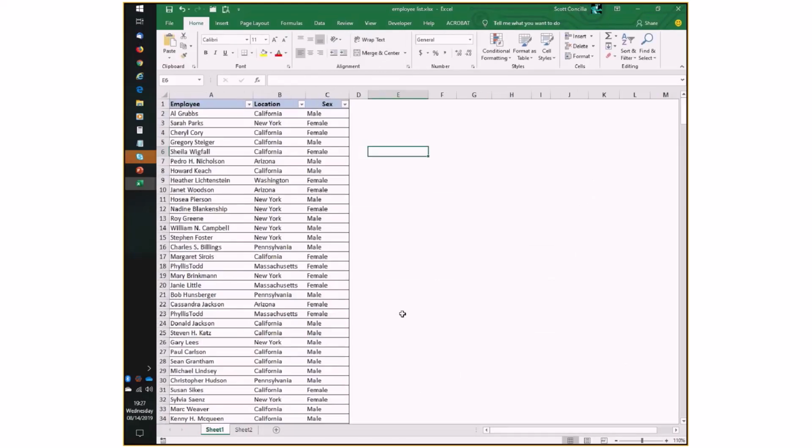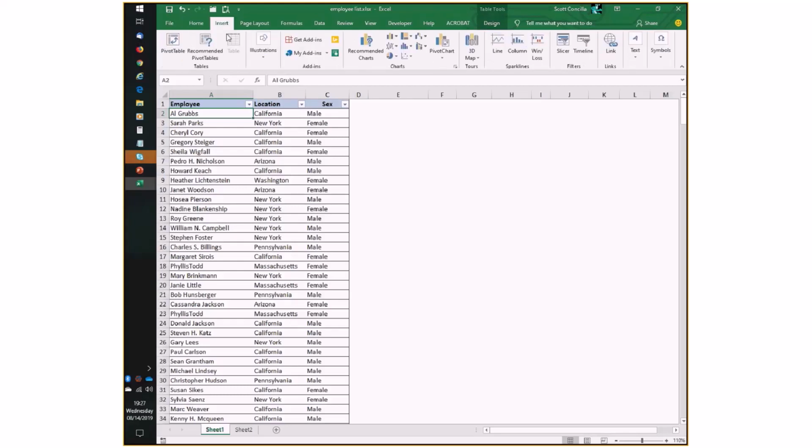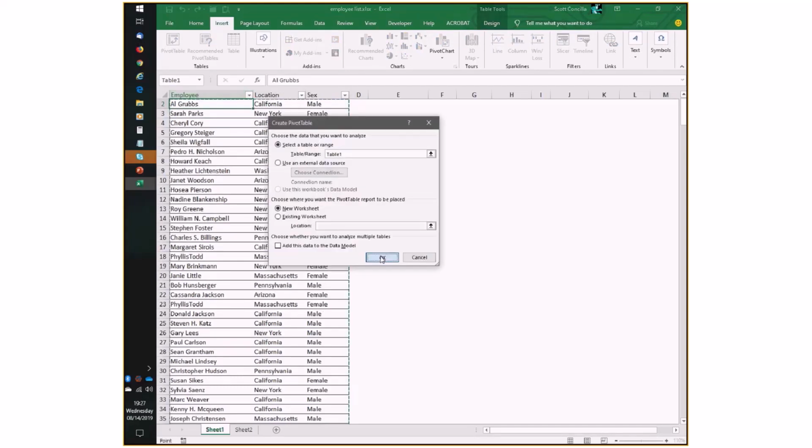Got a list of employees here. And hey, this one's all text. Can I make a pivot table out of it? Sure, we sure can. Let's do Insert. It's already a data table. Great, we'll make a pivot table out of this.